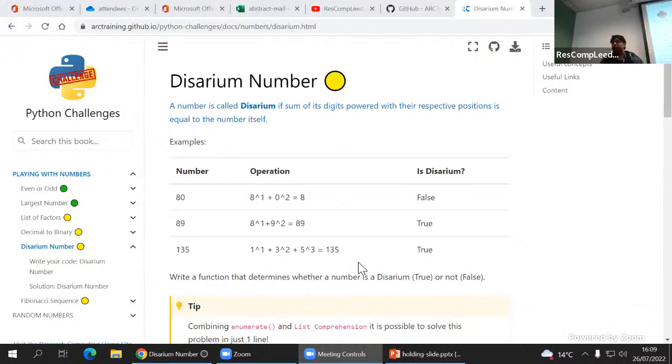The idea behind this desirable number is that you look at the number and we have the digits of the number. Here we have 8 and 0, so it's 2 digits, and we have the position of every digit. 8 is the first position, 0 is the second position. If you take your digit and raise it to the power of its position, and then sum everything, we are going to come up with some kind of value. So 8 to the power of 1 plus 0 to the power of 2 is 8. But 8 is different from 80, so this is not a desirable number.